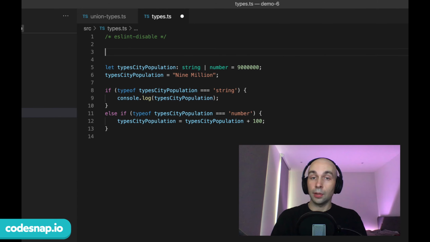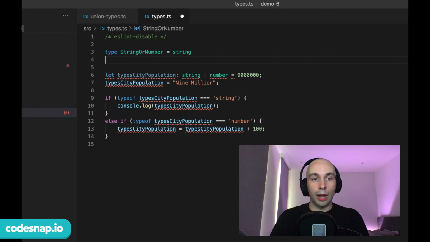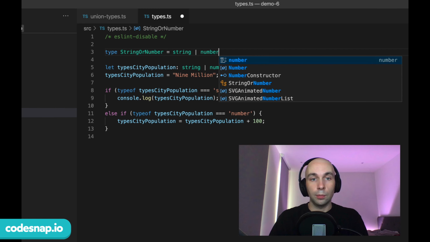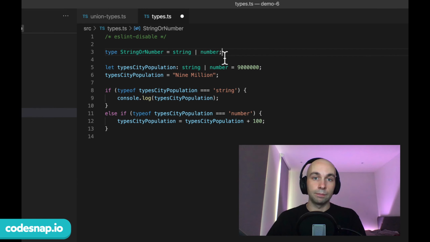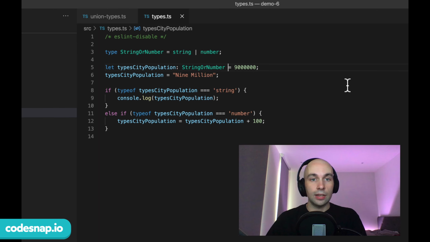Okay, so to get started, I'm just going to open up a few new lines and declare our new type. I'm going to call it string or number, so type string or number. And I'm going to assign it to our union type, which is a string or a number. Next, I'm going to drop down to wherever my type was used. So on line 5, we have our union type used here. I'm just going to replace that with string or number as the type and hit save.